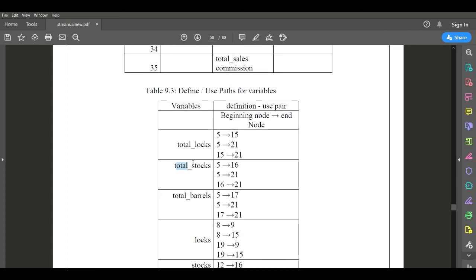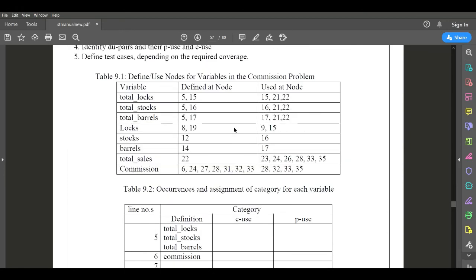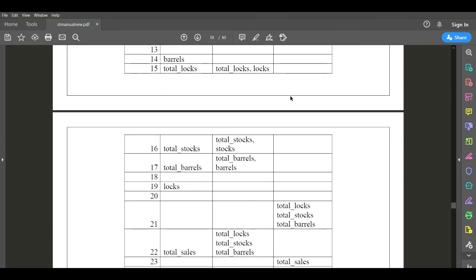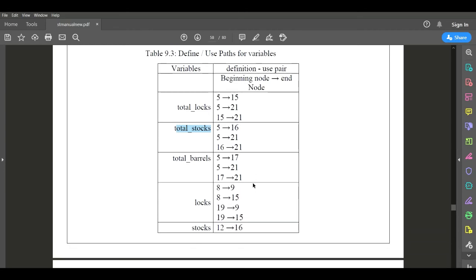Next, similarly you can write it for total stocks. Out of this total stock you can write, see here, 5 to 16, 5 to 21, 5 to 22. 16 to 16, no. Then 16 to 21, 16 to 22. Out of these paths, you can select some feasible paths that you have to list out here. So in that, I have selected 5 to 16, 5 to 21, and 16 to 21. These are all feasible define and usage pairs. Whichever path you consider, it should give some output result. That path I need to consider here.